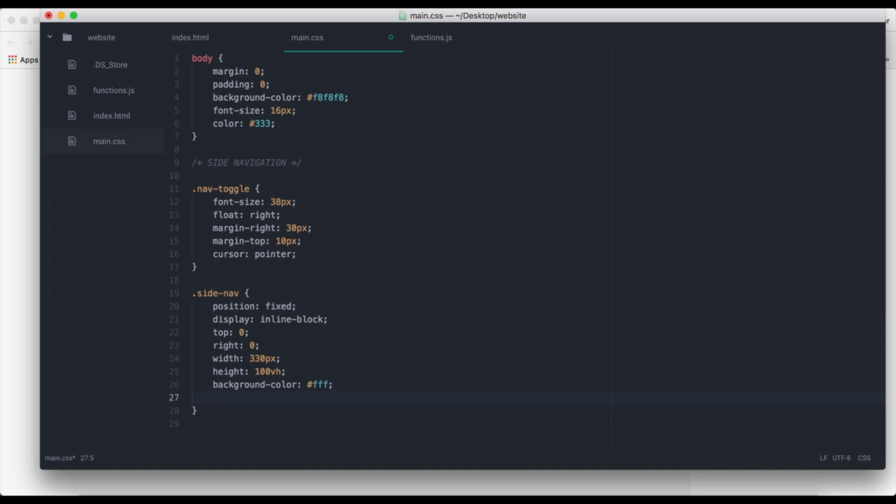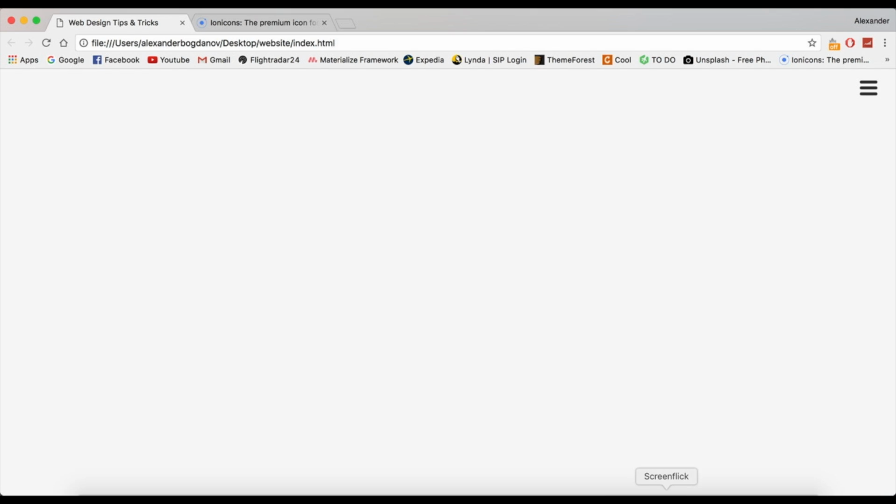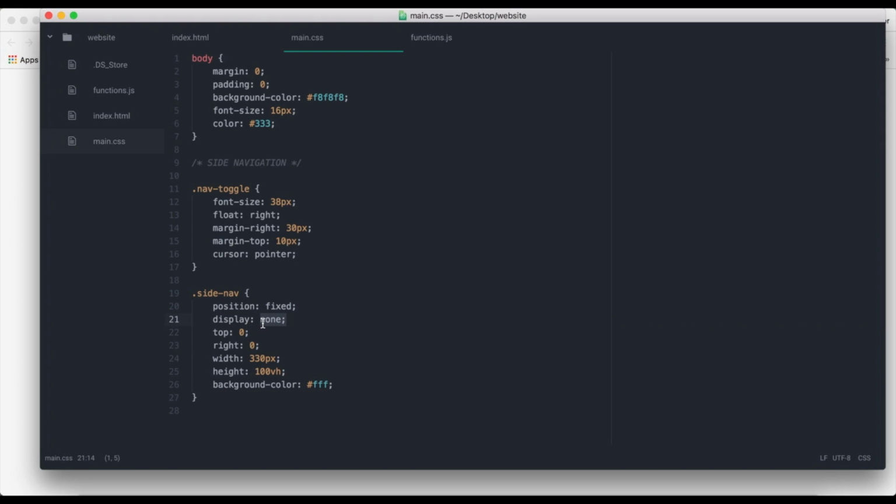And then we don't need to say the z-index, nothing, but we're gonna change the display to none, so we hide it for now. Or actually, what we're gonna do is, let me bring it back.